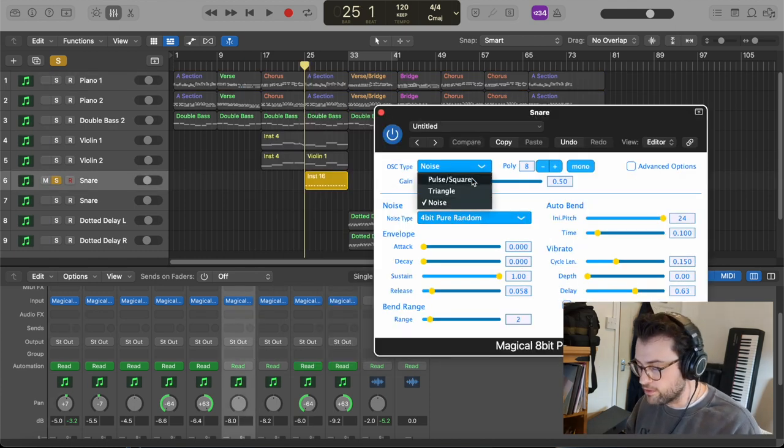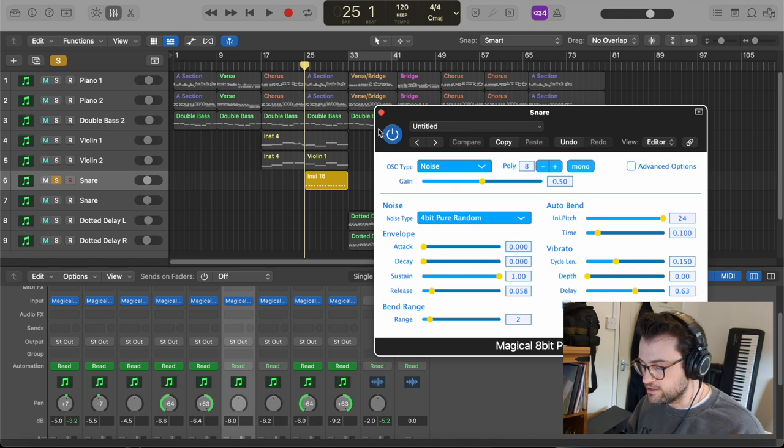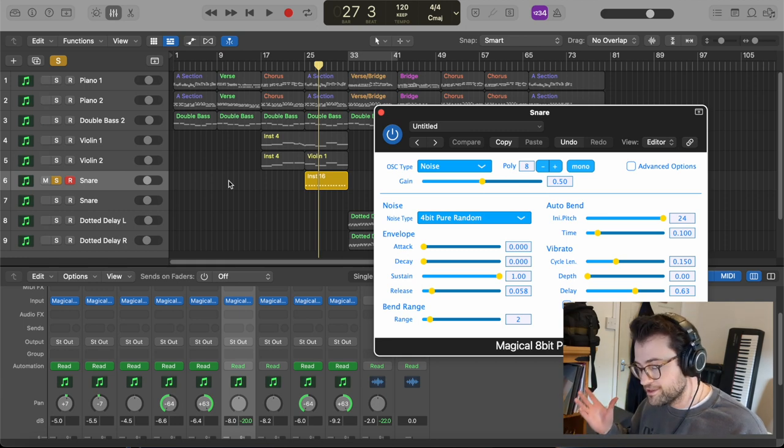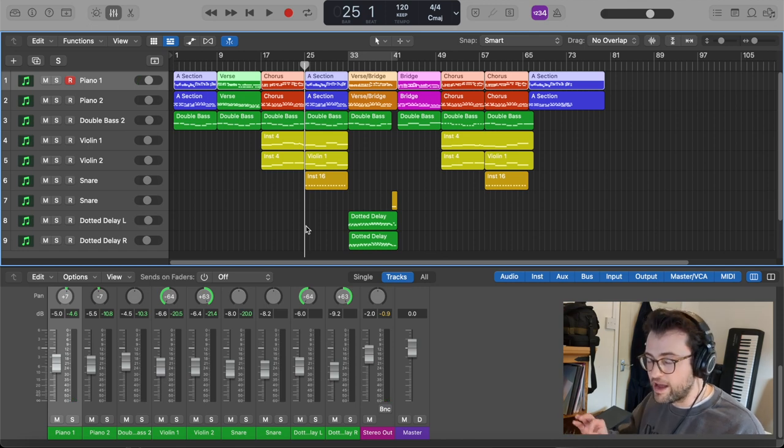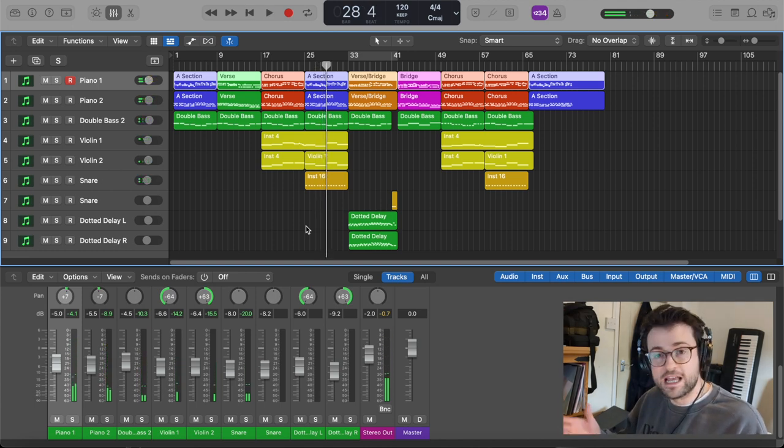So another cool thing that you can do, apart from having a square wave and a triangle wave, is select a noise option as well. And what I've done here is use this to simulate a snare type of sound. So if we just play this track here, we can see what we mean. You can hear that that is just noise, but it does simulate that snare sound. And if we play everything together here, we can hear how that snare sounds in context with everything else. It just adds another layer and a different depth to the overall track.